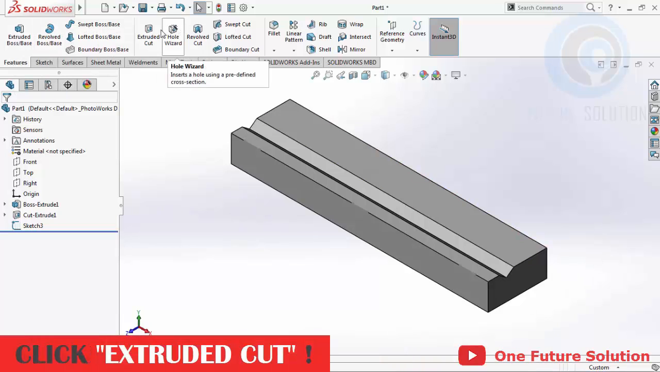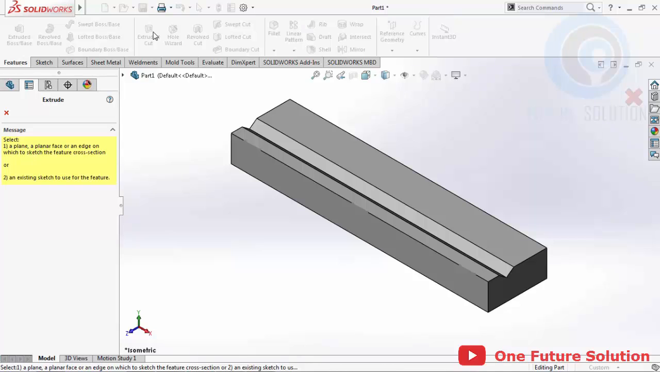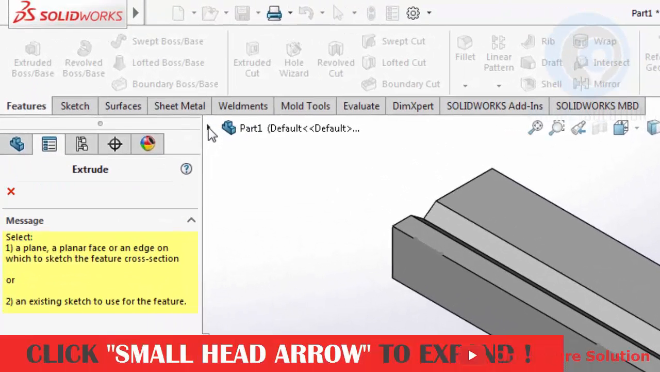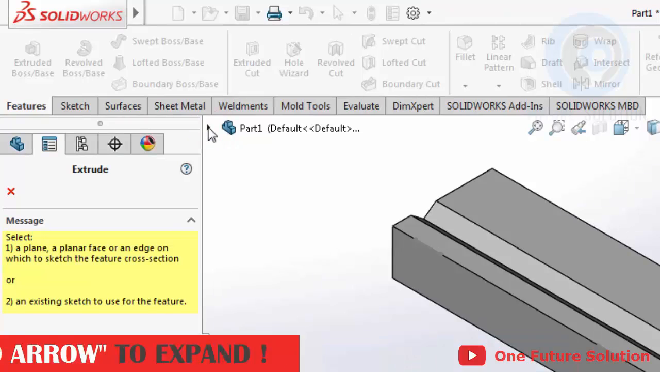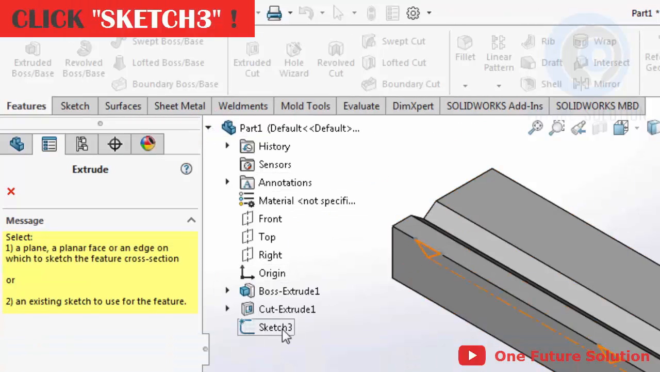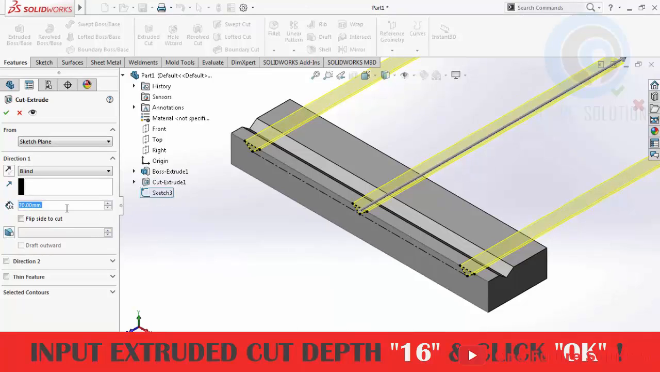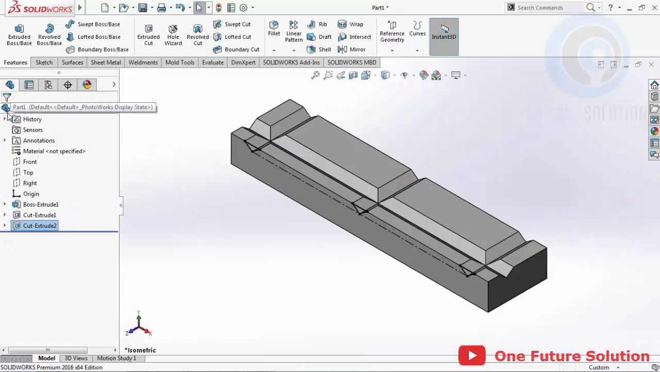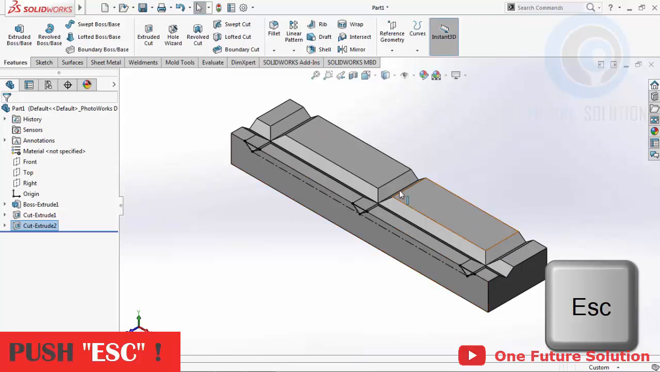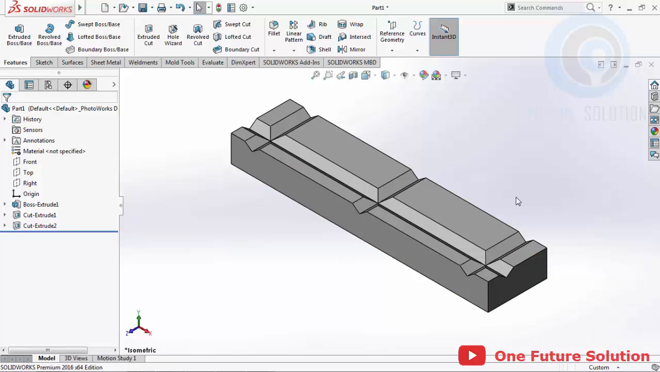Choose and click Extruded Cut Feature. Then click the small arrow beside Part 1 in the graphic area. Choose and click Sketch 3 that we will use for this extruded cut feature. Now, input 16 mm as the extruded cut depth and click OK. Push the Escape button to clear the automatic sketch selection. Okay, now we already have this 3D model.